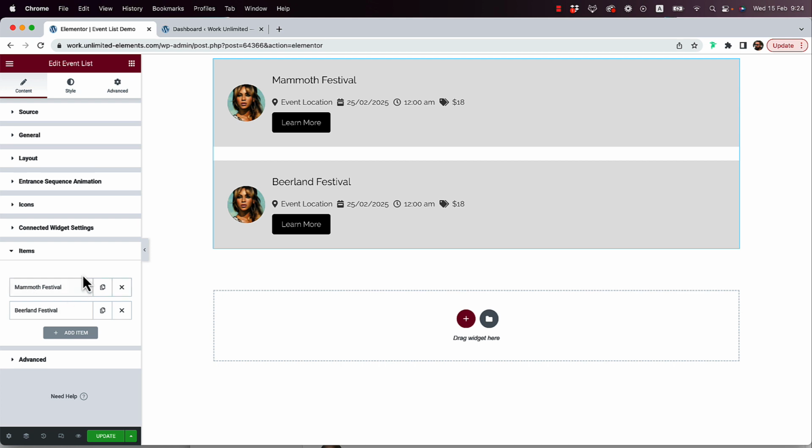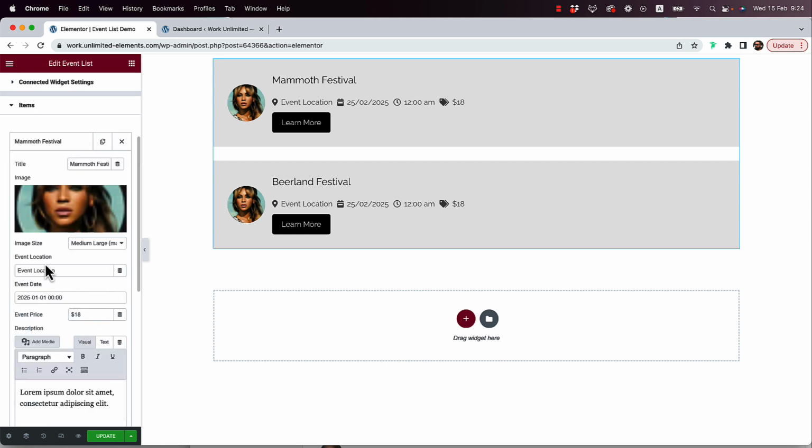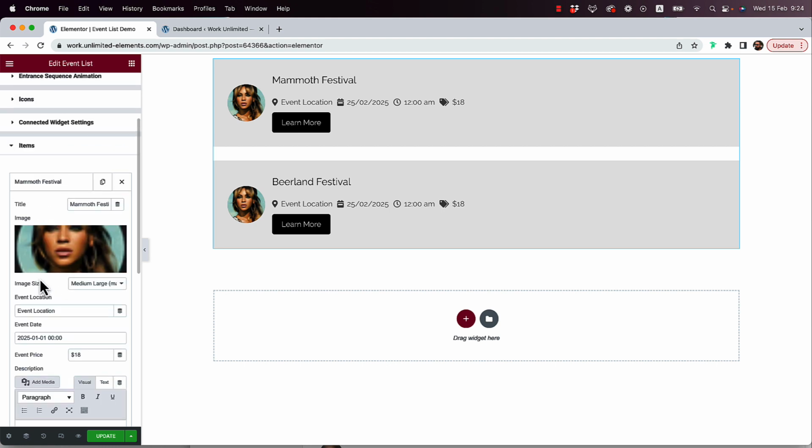Now we've gone to the data over here, so it's a repeater field. We can delete items, duplicate items, add new items, and of course we can just click on an item to edit it. And this is pretty straightforward. So we can change the name over here.